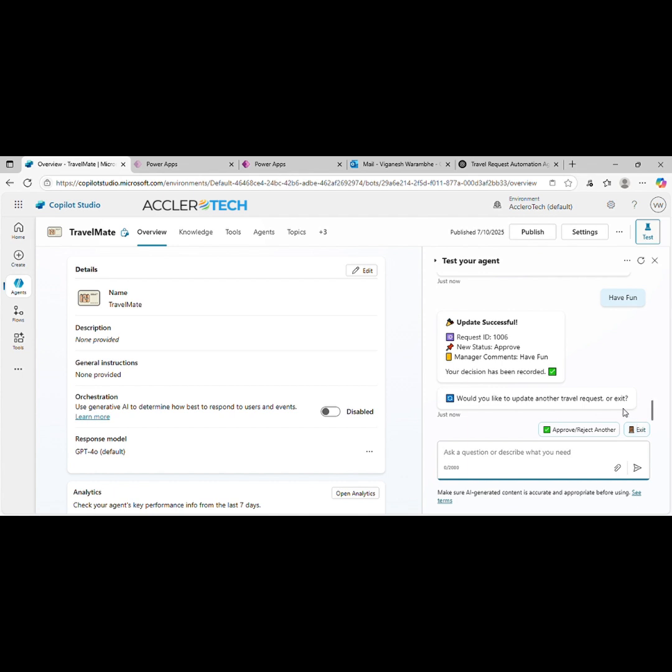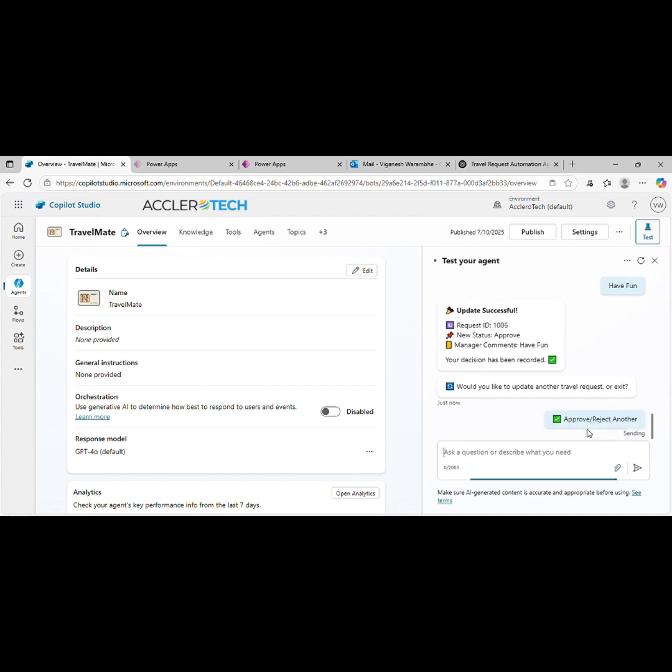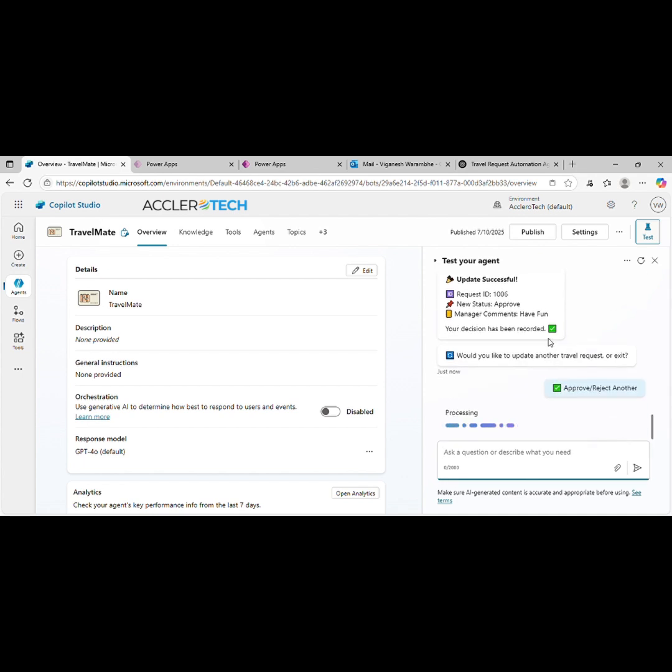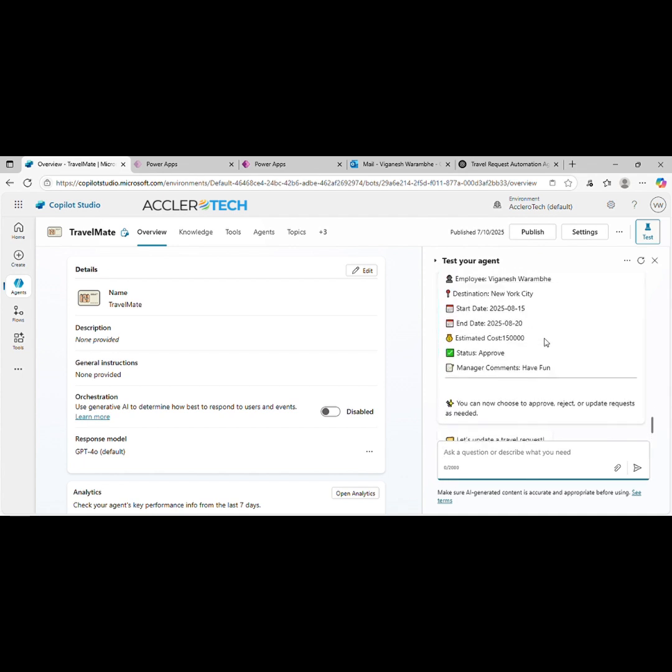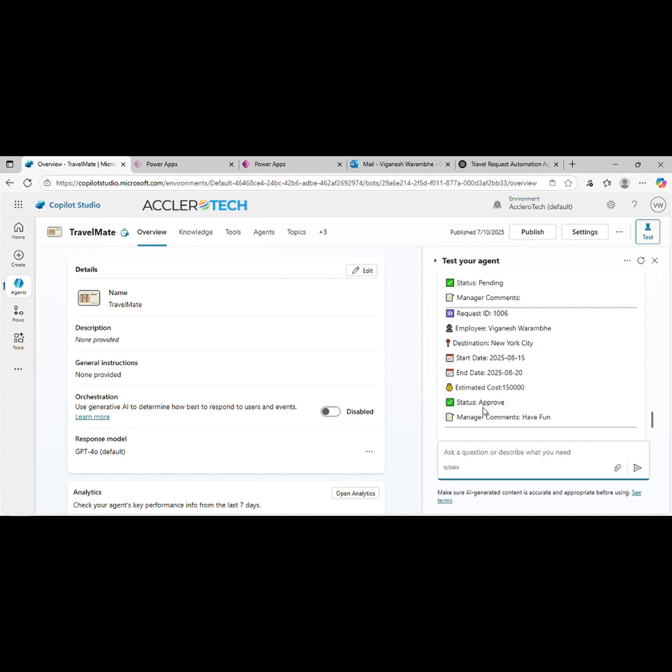Let's say exit. A dedicated Power Automate flow updates the request status in Dataverse and sends real-time confirmation back to the employee. So we can just approve and reject another. Let's select this one and we can see the status of the request has been approved and the manager's comment, have fun. So that's TravelMate.